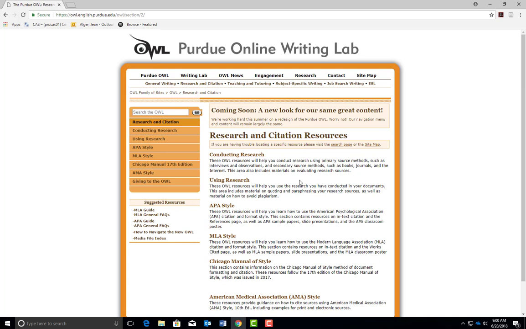The research and citation section gives us advice on how to conduct research, how to use research, and then it has 4 different style guides for citation. The ones that you'll probably use the most in your first couple years of school will be MLA style. This is what English classes tend to use. APA style, this is what your sociology, psychology, science classes tend to use, as well as business and communications. And then we have the Chicago Manual of Style.